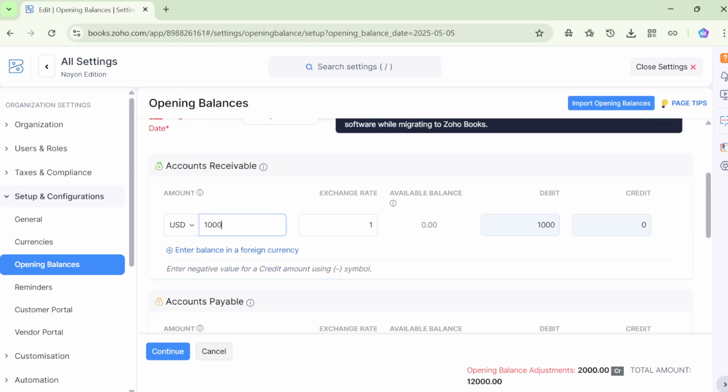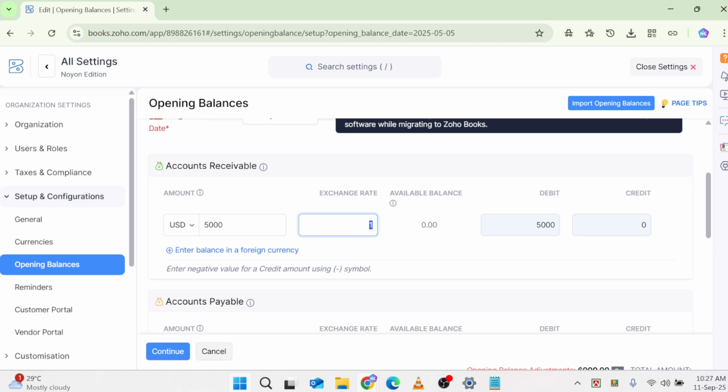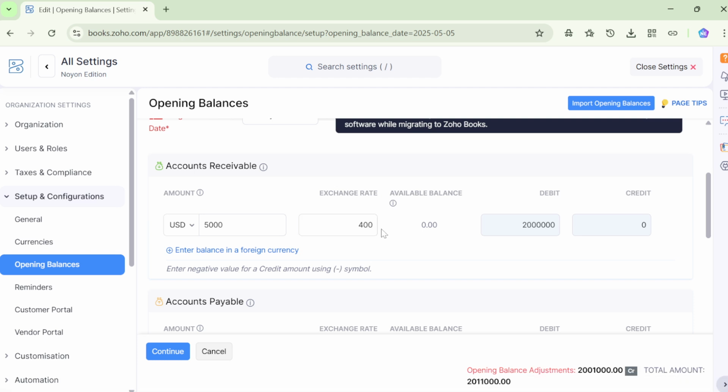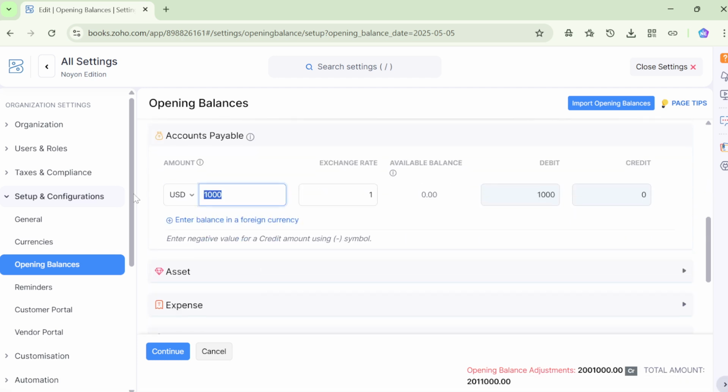Scroll through the sections for assets, liabilities, and other categories. Enter the values for each item. For example, petty cash, £2,500. Furniture, equipment, £5,000. Credit card charges, £500.